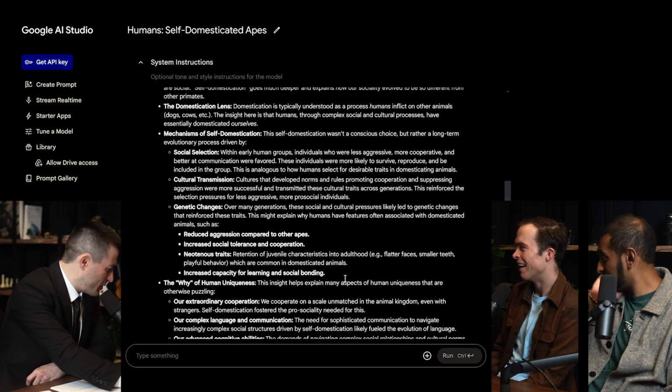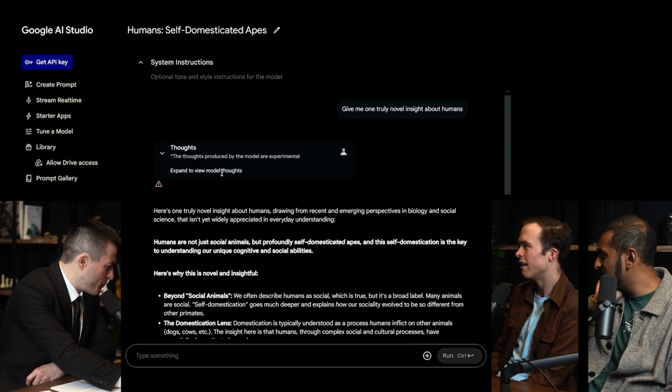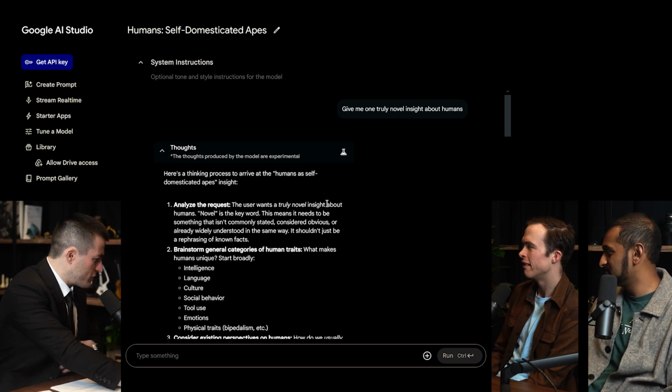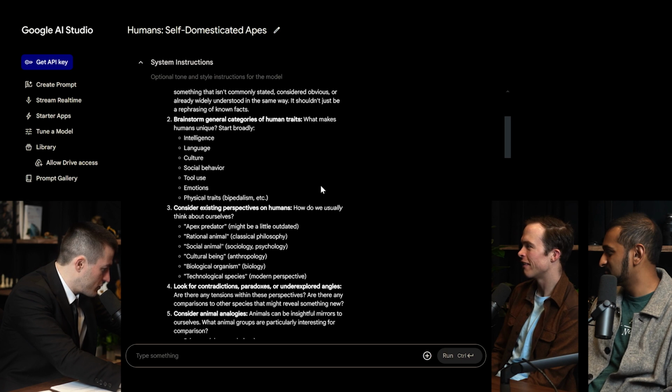Okay. All right. So wait, is this revealing the reasoning? Here's why this is a novel. Click to expand. Okay. Analyze the request. Novel is the key word. See how it just looks a little different? It looks like a normal output.